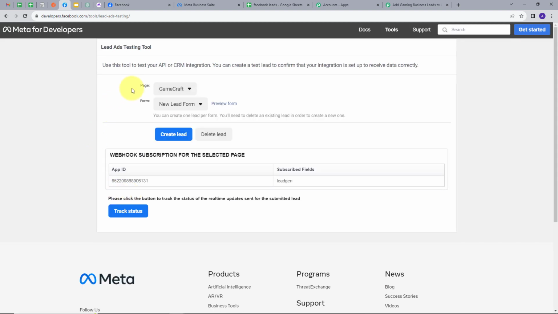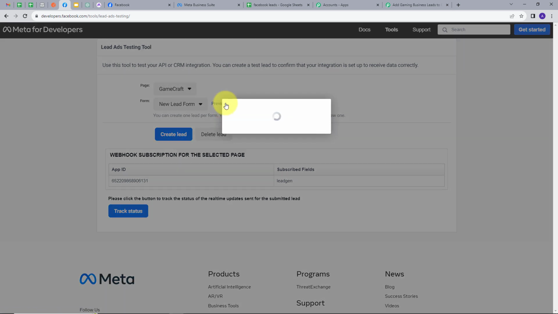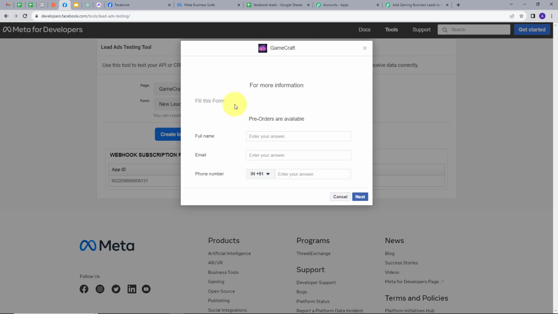And here we have page and the form. So my page is Gamecraft and my form is new lead form. So I'm going to preview this form and I'm going to fill dummy details. So for that, I will click here on preview form button. So this is my form and I'm going to fill dummy details here.